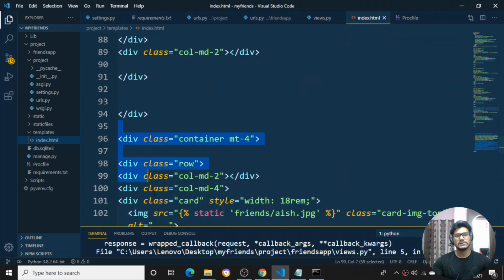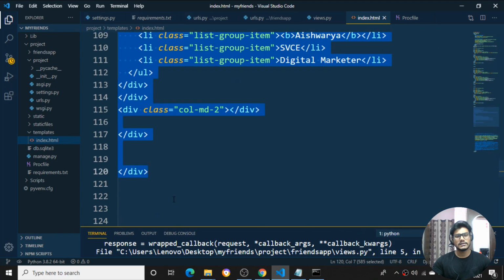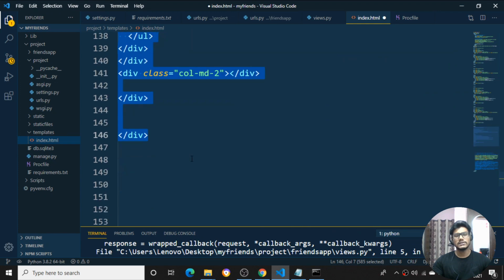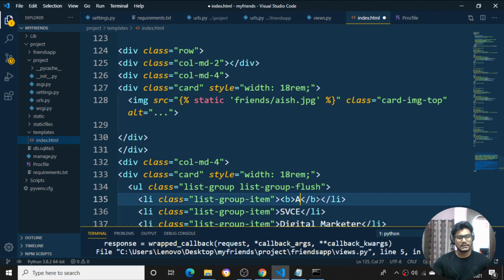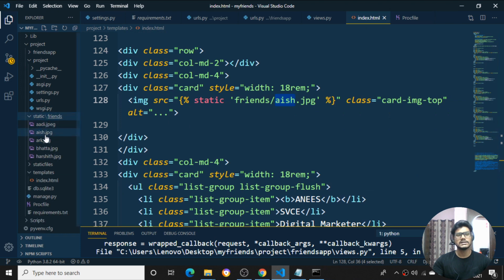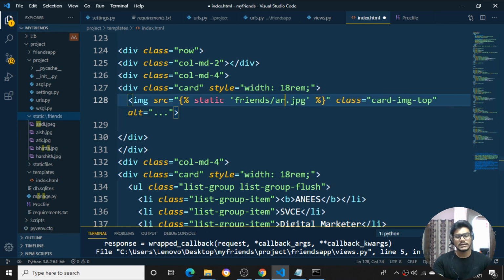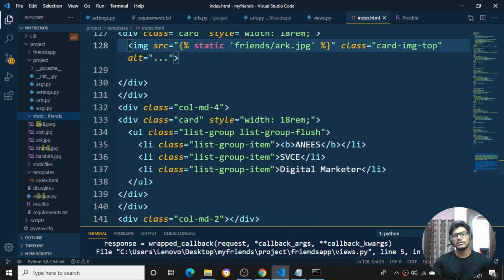From here to here, I'll add one more thing. Here I'll just name it Anis, and I'll save it. I have one more image here, that is ark.jpg. I'll just type ark.jpg here. So I have added one more image here, along with one more piece of information.